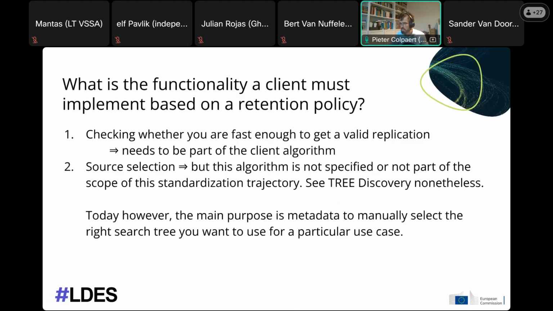And the main use cases there are checking whether you are fast enough to get a valid replication. What I said earlier as well with retention policies is that if you get a retention policy of 1 hour on a certain agent, and you decided to configure your client that it will only fetch it every day, yeah, that's a problem, because you will miss out on 23 hours of information. So then we certainly need to give an error in that sense.